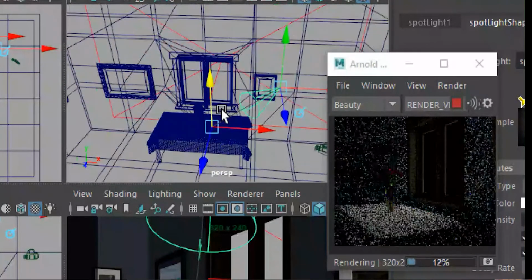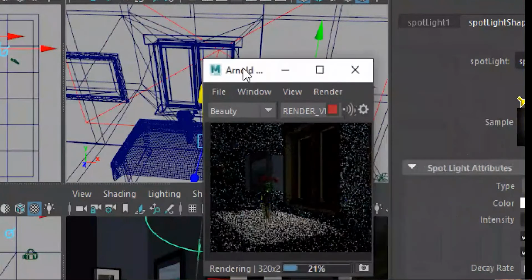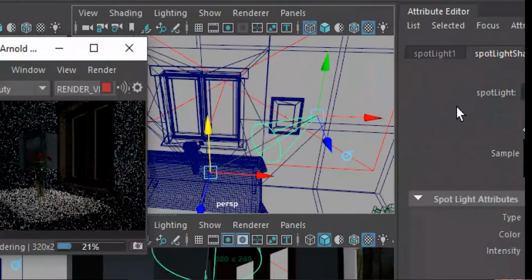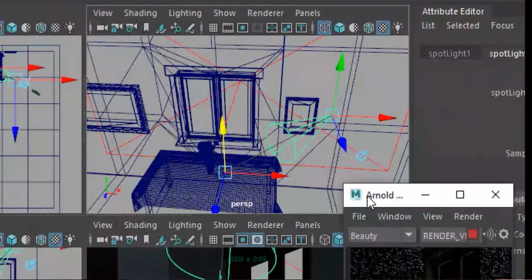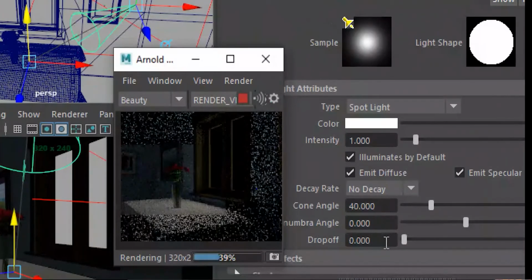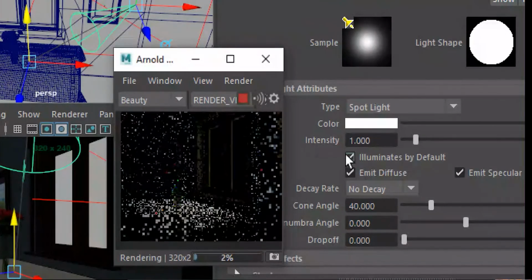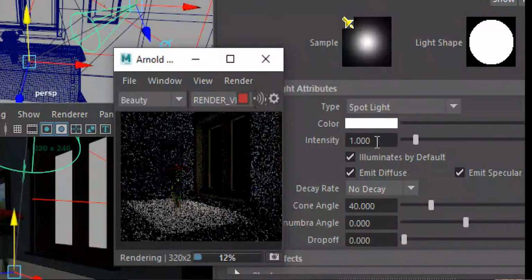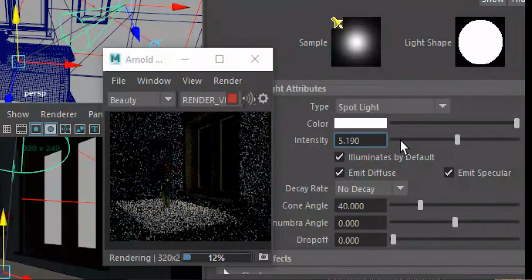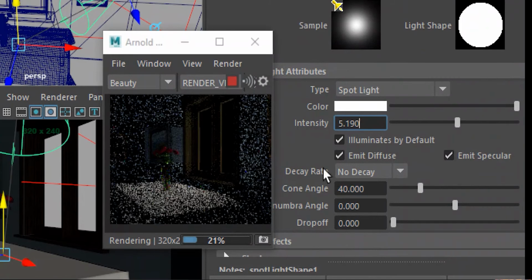So here we have a spotlight now. Now let's get inside and look into the properties of the spotlight. Look here in the properties. Now we have an intensity of 1 here in the spotlight. If you boost it up, you can get too much intensity. Not a big deal. And we have a cone angle, and a penumbra angle, drop off, many things are there.